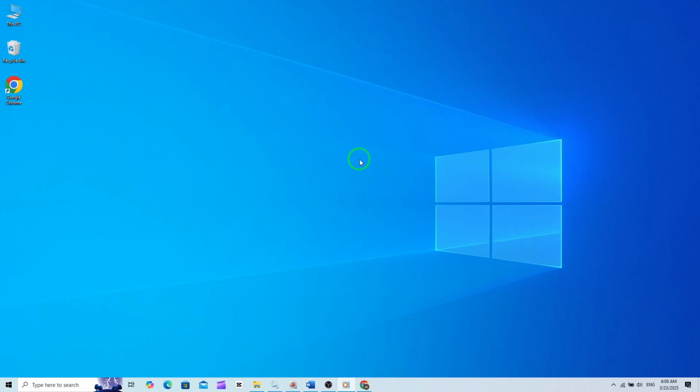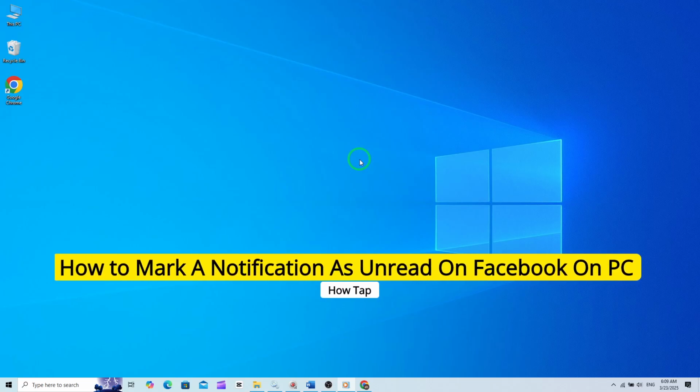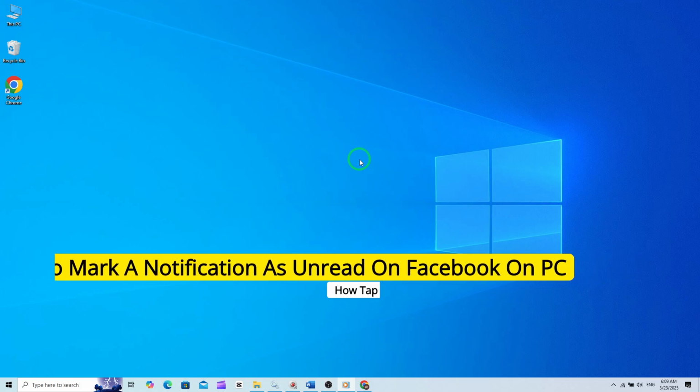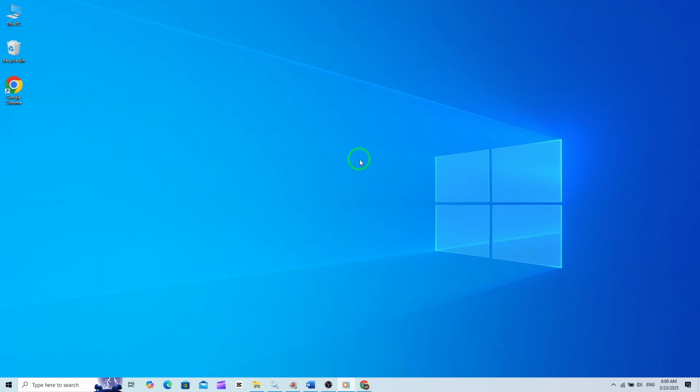Welcome to our quick tutorial on how to mark a notification as unread on Facebook using your PC. With the latest update, Facebook has made it even easier to keep track of important notifications you might want to revisit later. Let's dive right in and walk through the simple steps to make sure you never miss out on crucial information again. First things first, open up your web browser and head over to facebook.com.